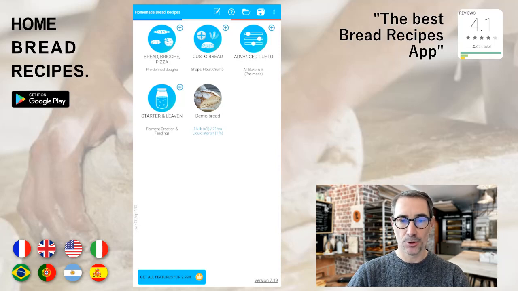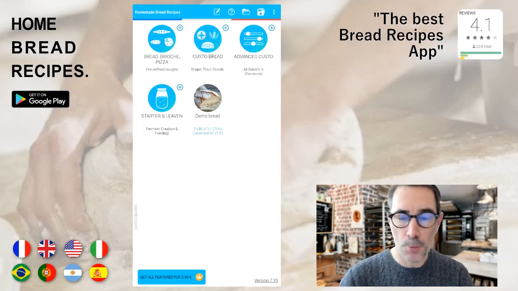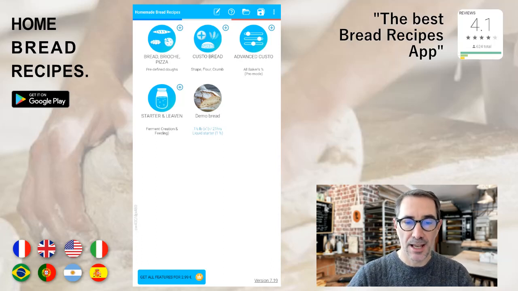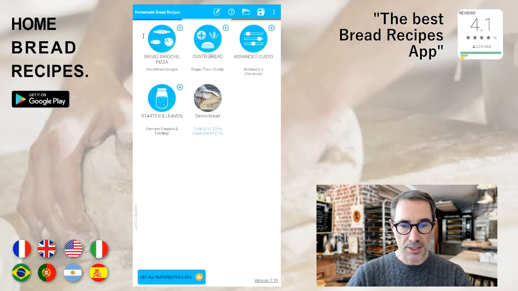I'm the author of Home Bread Recipes, an application on Android that will show you a brand new way to create recipes adapted to your own environment at home. The app will automatically create a recipe with the right ingredients, the right weight, and the right temperatures for your ingredients to ensure you bake a perfect bread.